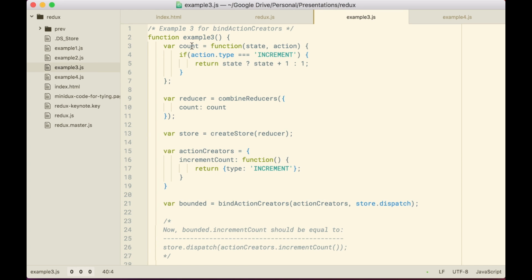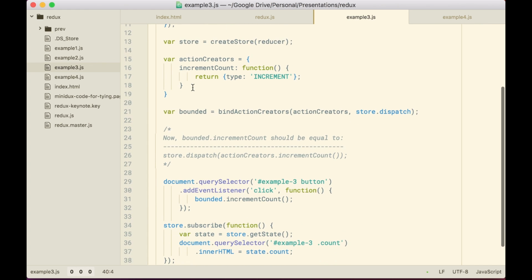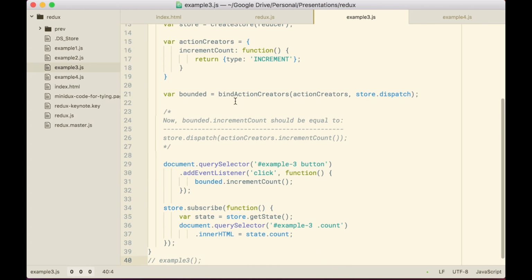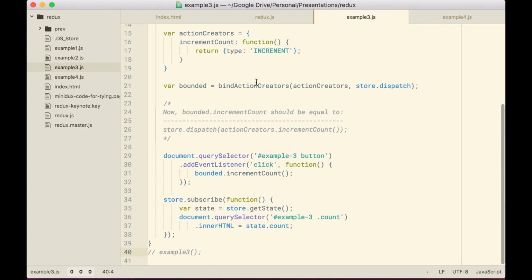So again, our count reducer takes state and action and increases by 1 each time. Here's our good old friend combine reducers again. We're going to create that store. So this is where the new piece comes in. So we have an object of action creators. And then we have an increment count action creator. And all it is, is a function that returns an action, which is just a plain object with the type of increment. And then bind action creators is going to take this object of action creators, and it's also going to take our store dispatch function. So those are the two things it needs.